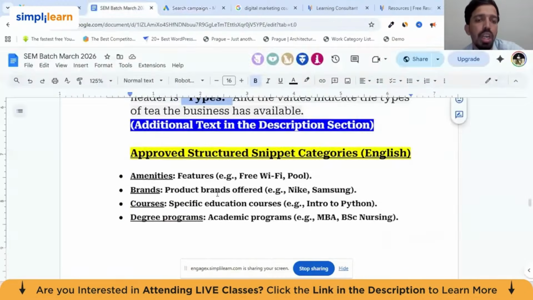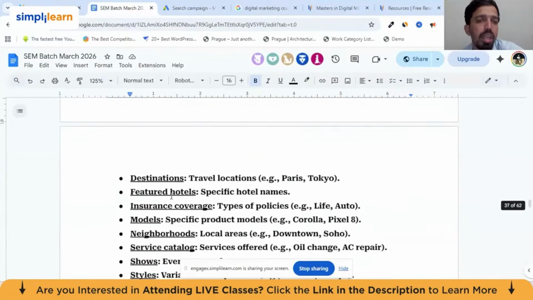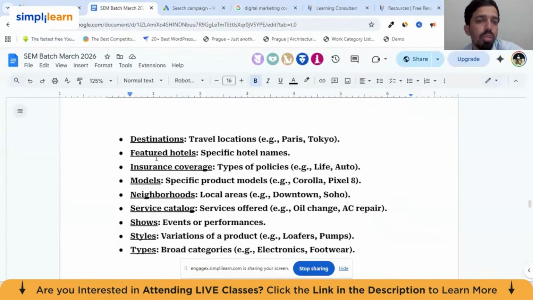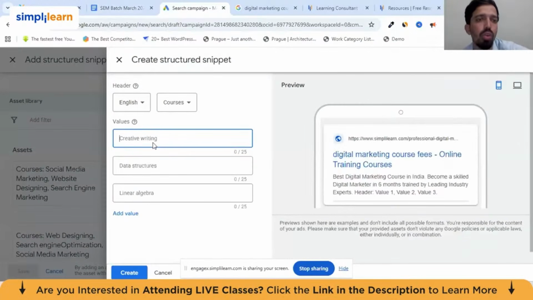If you can just see here: amenities, like free Wi-Fi, pool; brands, like Nike, Samsung; courses, like introduction to Python; degree programs, like MBA, BSc; destinations, like Paris, Tokyo; featured hotels; insurance cover, like life, auto; models; neighborhood, like downtown; service catalog, like oil change; shows; styles; types. Which one should we prefer as a digital marketing agency? Courses is the appropriate answer, as you are also going through the courses. So if I'm running the advertisement for digital marketing, I have to go with courses.